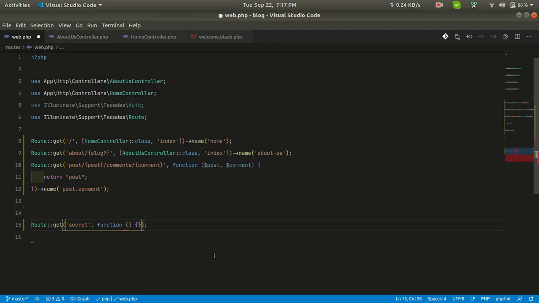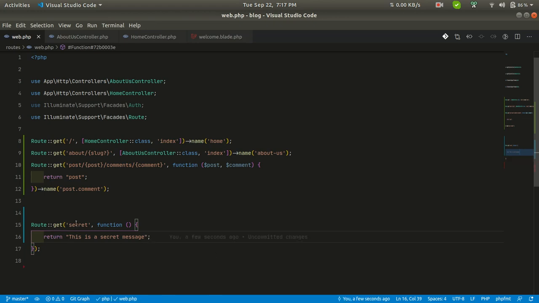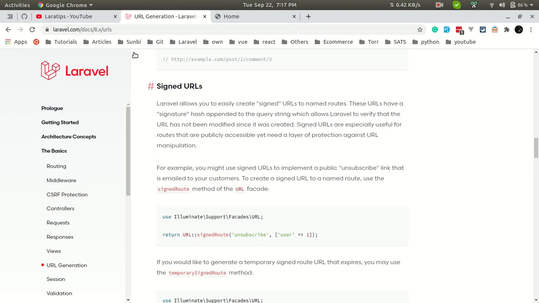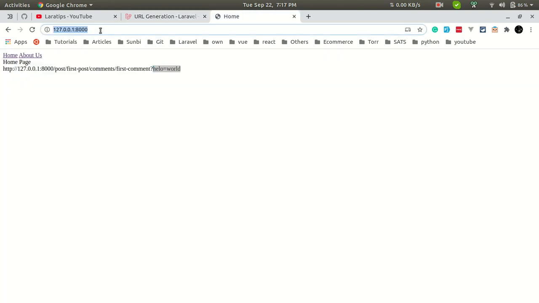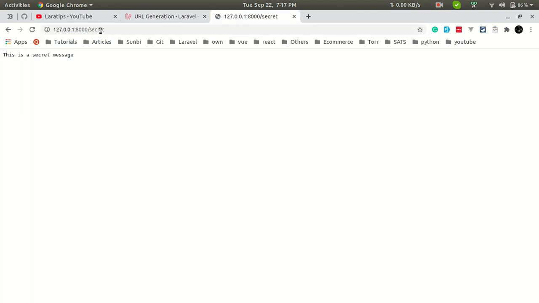Let us create a closure, and let us return this. So this is a secret message. Now if we go to our URL in the browser and add a secret, then they can see our secret message. This is our secret message.